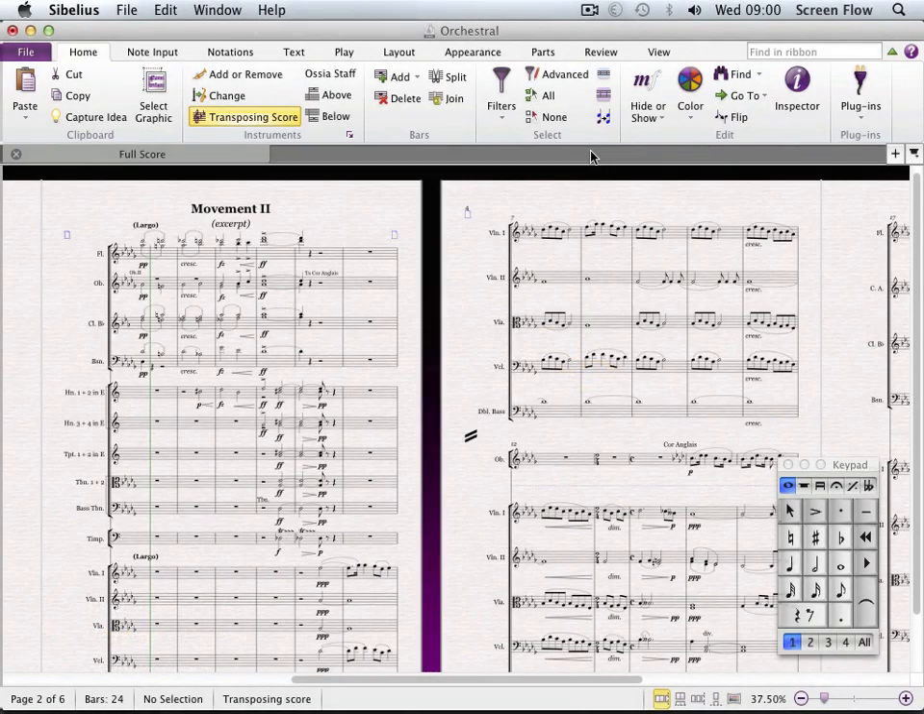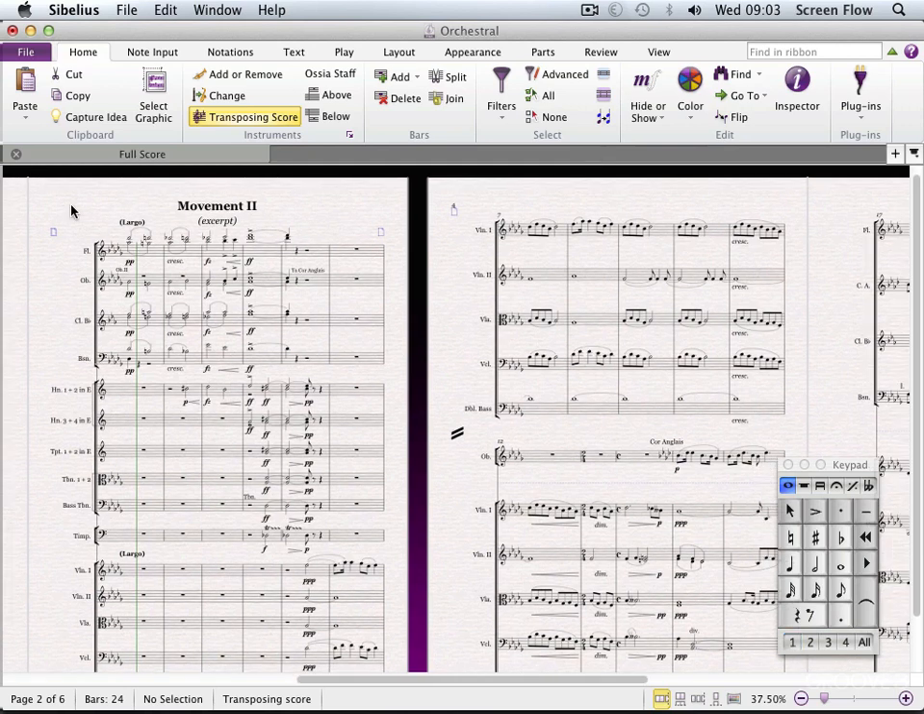In this tutorial, we'll be looking at the Home tab, different methods of selection within Sibelius, the Instruments and Staves dialog, bars and rests, and the inspector. You can see here I have one of the Sibelius demo scores open, and before we get into the Home tab, I just want to show you something really quickly that I find very useful.